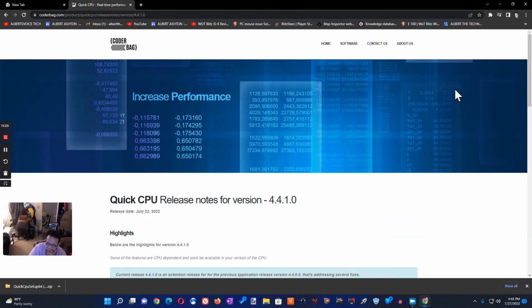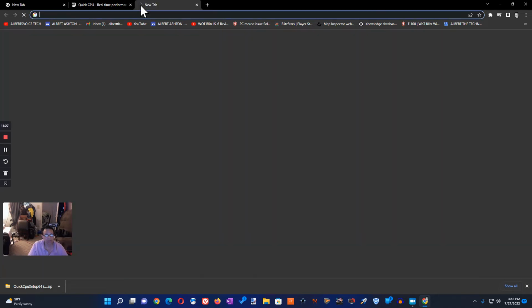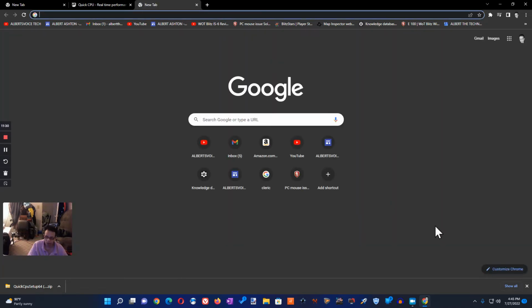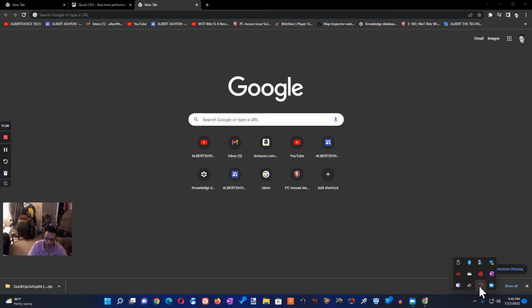All right, this is updated. I want to show you, while we're here, that's it. That's for Quick CPU. For those of you who don't know, Quick CPU allows you to run your computer at maximum performance. Even though Windows will do it, you can control it, especially on the Intel processors.